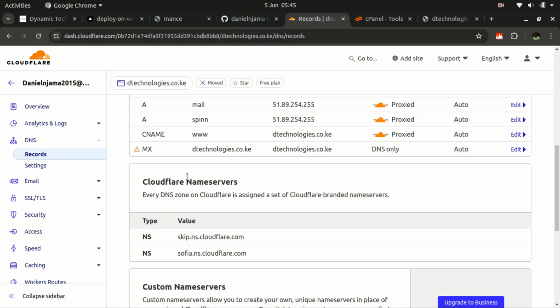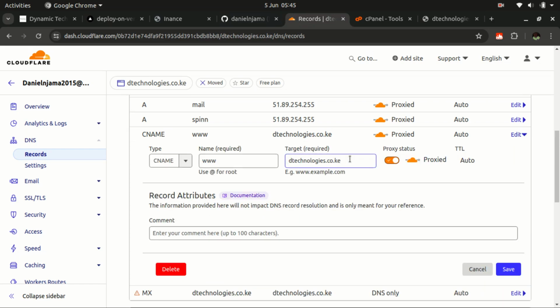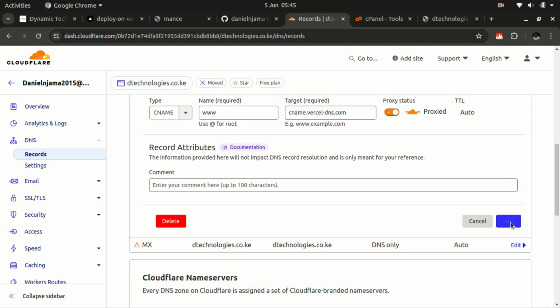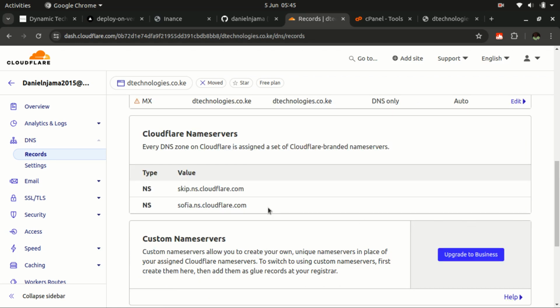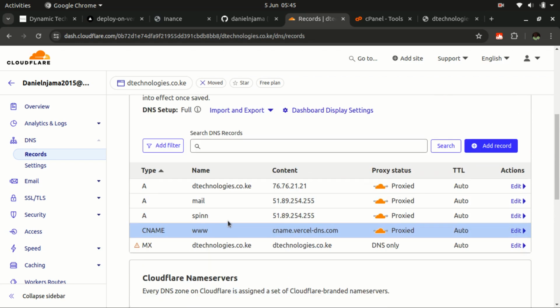So let me come here. There is the CNAME of the www. So let me check on that. So it should target this particular subdomain here. So let me click on save. So basically that's how you do it on Cloudflare. And after doing that, you need to give it some time for propagation.